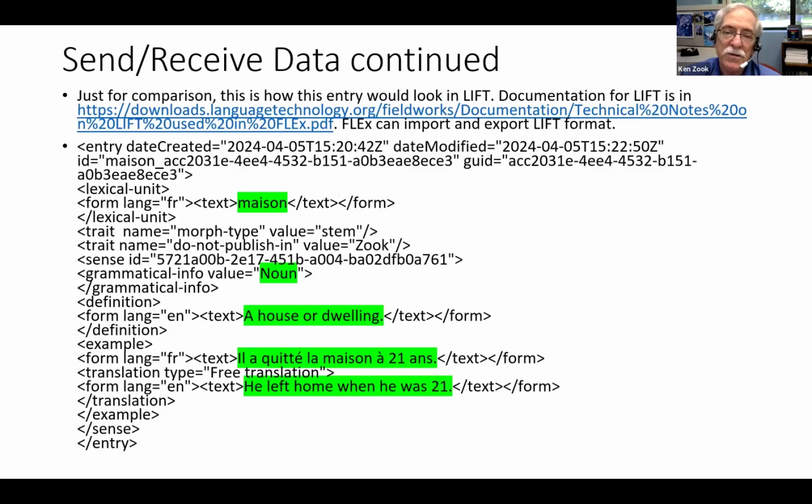And I should mention too, there's a lift format that's described in this link here. And Flex can import and export dictionaries in lift format, which is a much simpler format. And in some cases that's useful. In other cases, you can run into trouble because the lift file does not have all the information that Flex has, and you can run into trouble when you try to import in certain cases.